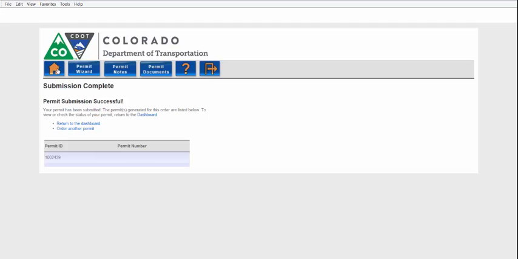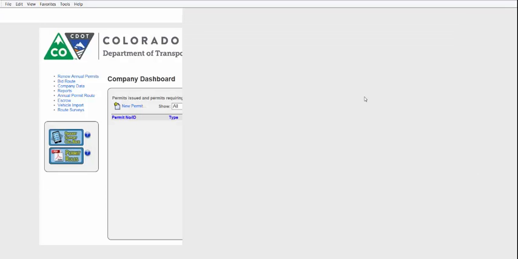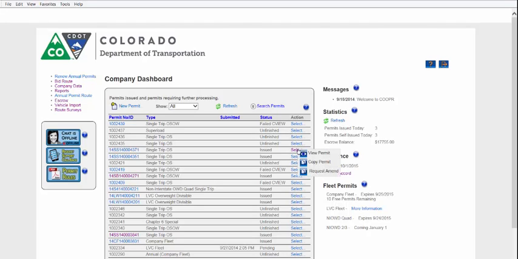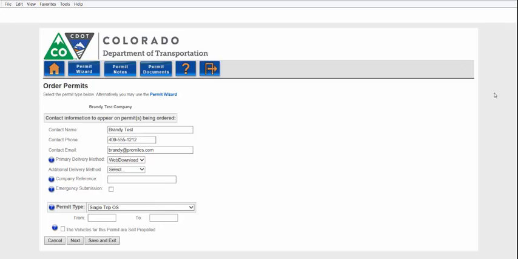Okay, at this point, I'm going to go back to the dashboard, and we're going to do a couple of other actions with the routing and mapping. The first step is I want to show you how to copy a permit. To copy a permit, you click on the select and you click the copy permit option.